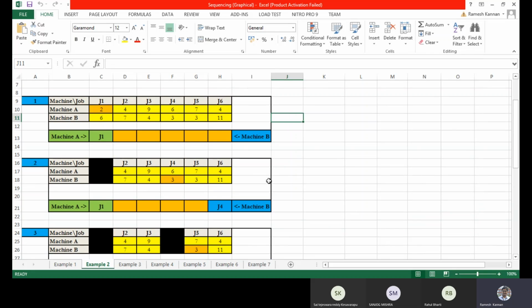And the next iteration is we will be discarding that complete row, I mean column, of that particular job J1. Then among the remaining, we will find out which has the minimum. But you happen to see that we have got two minimums here, like for example, 4, 9, 6, 7, 4, then 7, 4, 3, 3, 11. So there are two threes which are minimum. So in that case, you can arbitrarily choose any minimum.